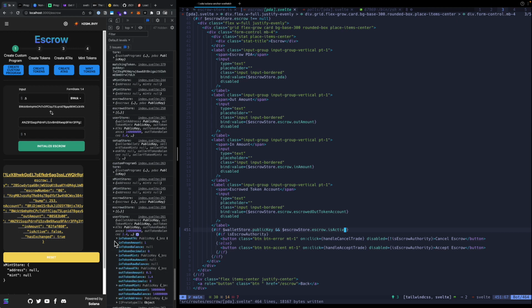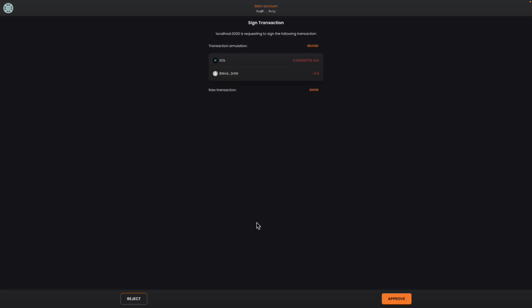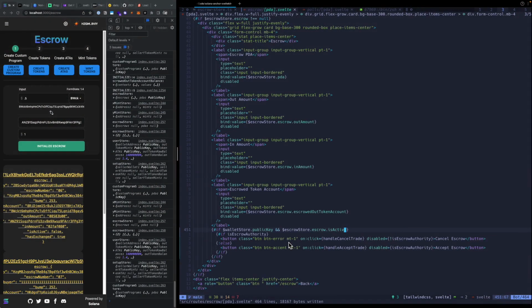User store. In this case, this is the seller. So I feel like, hang on. Gotta get. All right. Paying out 0.5 of that token. Yeah. Approve. Nice. Okay. That's working.